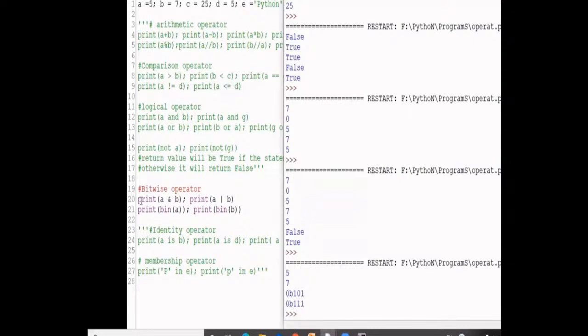Now, as per the first statement, A ANDed with B. Each element starting from the LSB will be ANDed. That is, the LSB of the number 5 will be ANDed with the LSB of 7. So 1 and 1 is 1. Next bit, 0 and 1 is 0, and next bit, that is the MSB, 1 and 1 is 1. So the result will be 101. Its corresponding decimal value is 5. 101 is equal to 5. So this is how you got this 5.